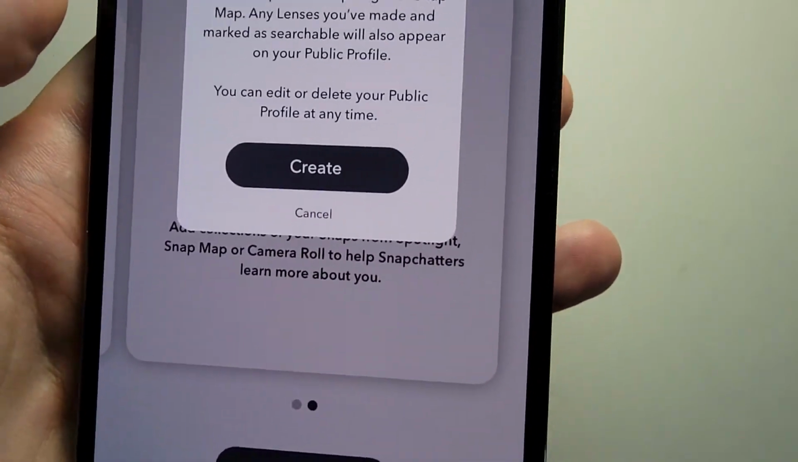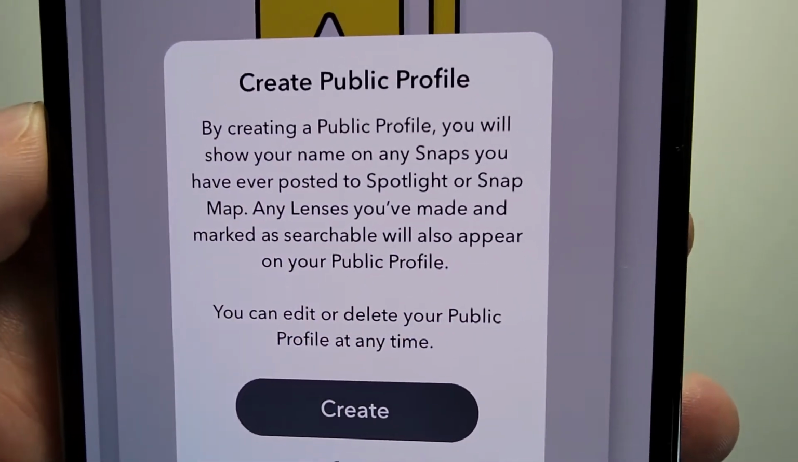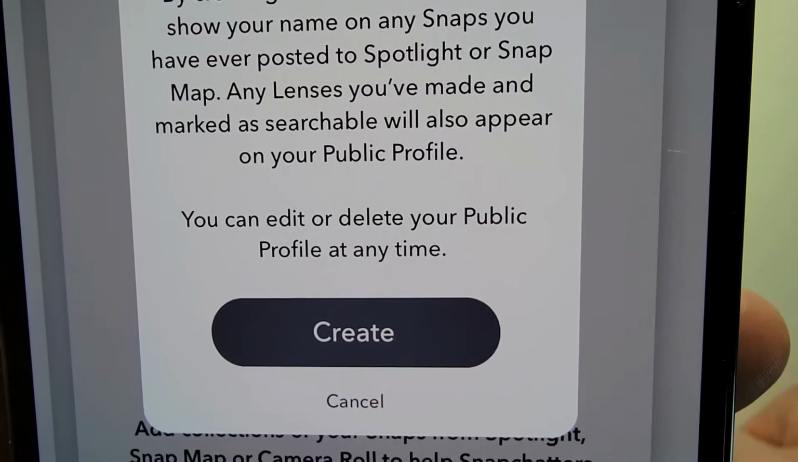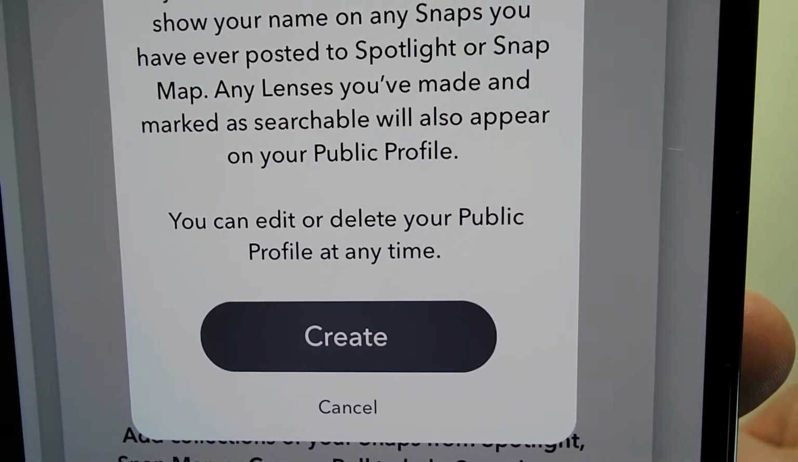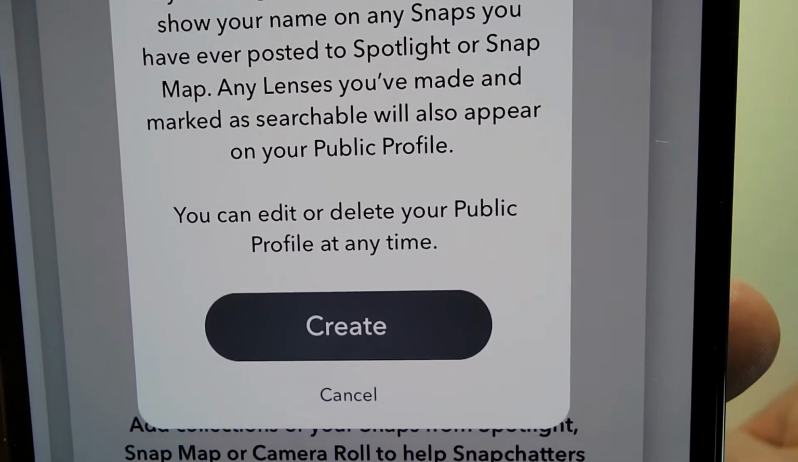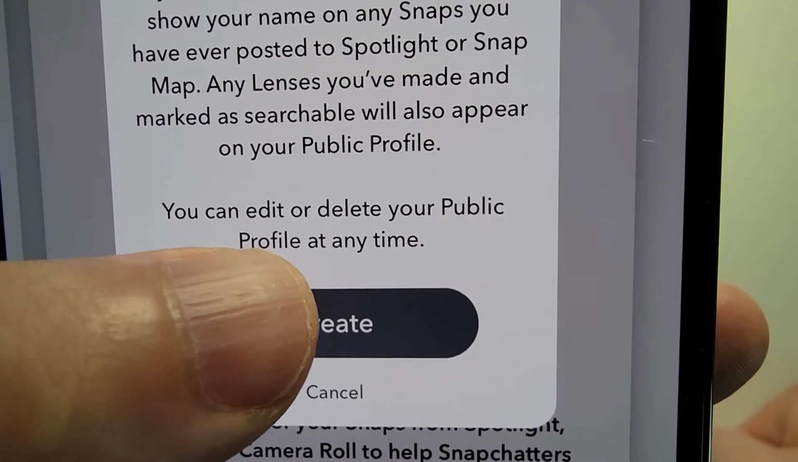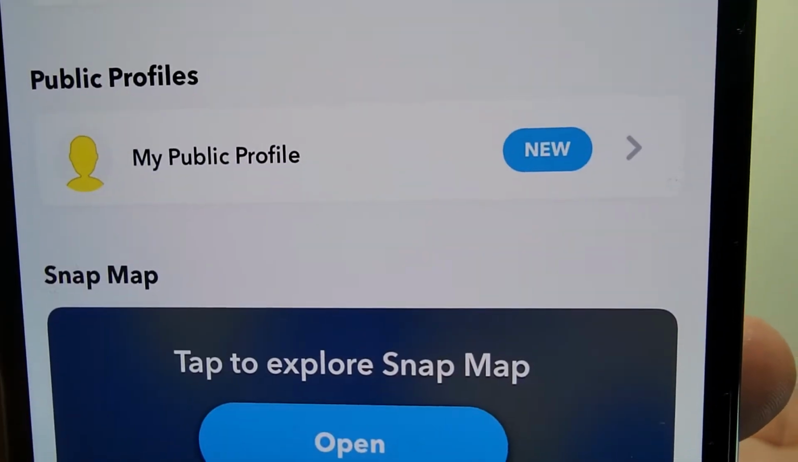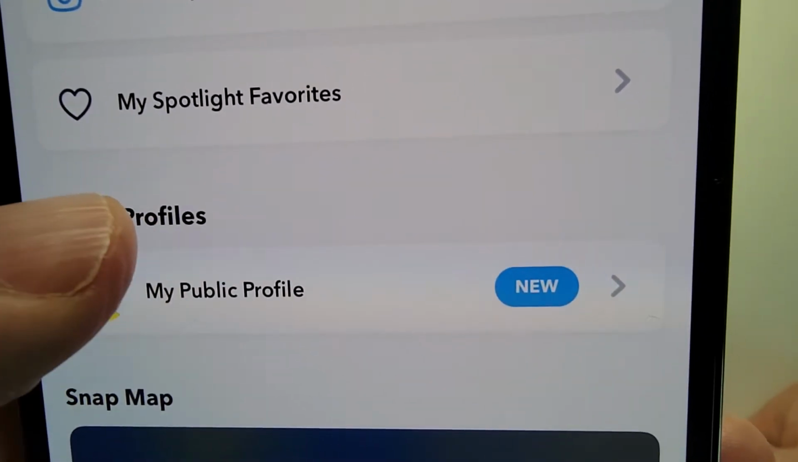Alright, so just press get started. And it's just confirming here. You can also edit or delete your public profile at any time. Alright, so it's going to confirm, press on create. Now you see it says public profile.